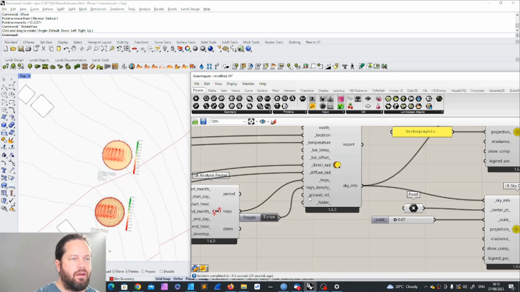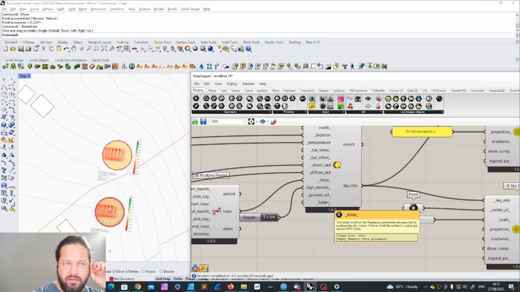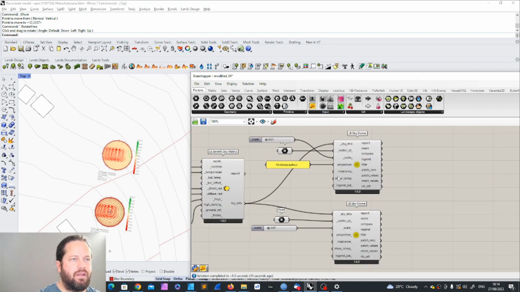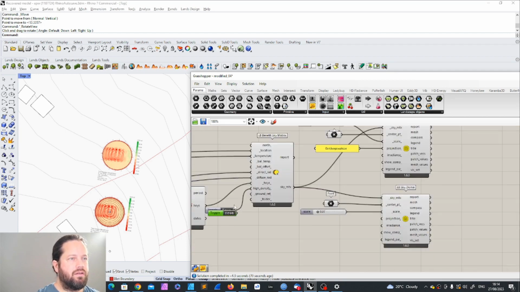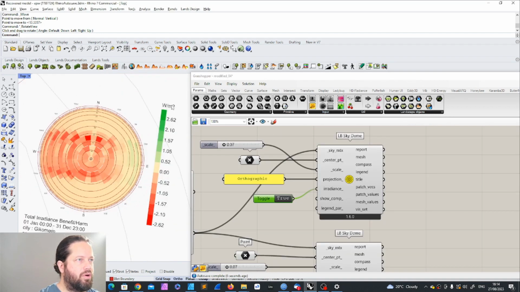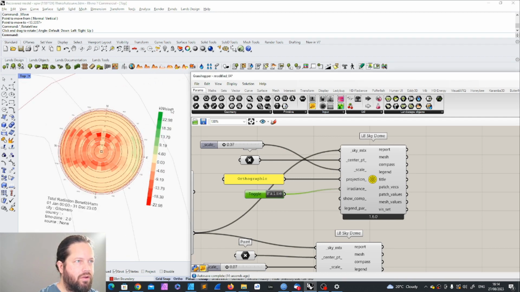Okay, so we also could put here a ground reference. This is what type of material is there. You can also specify a folder where this calculation will be stored. And now here you can decide if you want to see the cumulative radiation in kilowatt hours per square meter or the average irradiance in watt per square meter. It's then up to you. Again with a Boolean toggle, right? So you can use this here. If it's true, it's watt per square meter. False, kilowatt hours per square meter.